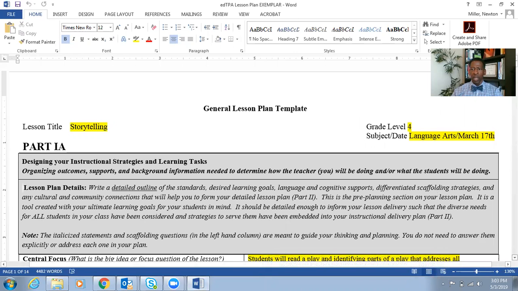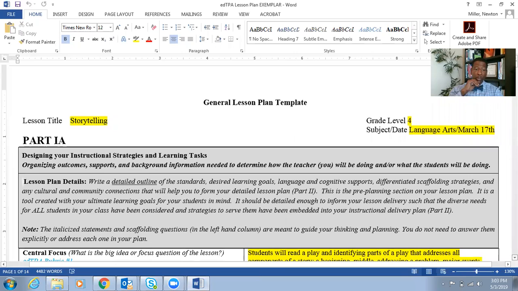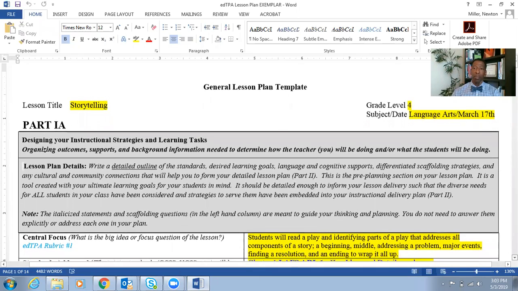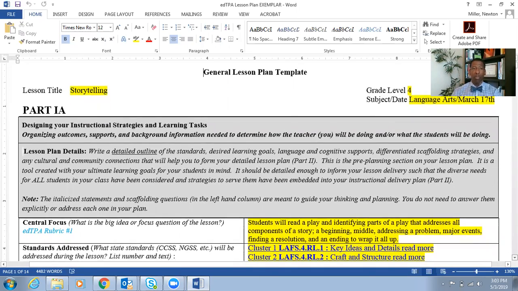Now this template is pretty extensive, and the reason for the template is to teach you to think about every component of instruction that'll help all of your students. We're talking about language students that need language support, ESL students, gifted students, mainstream students, those that may have 504 plans or IEPs, so that all of your students can master the content. So this will also help you successfully prepare for the edTPAs, which some of your states will require for reciprocity.